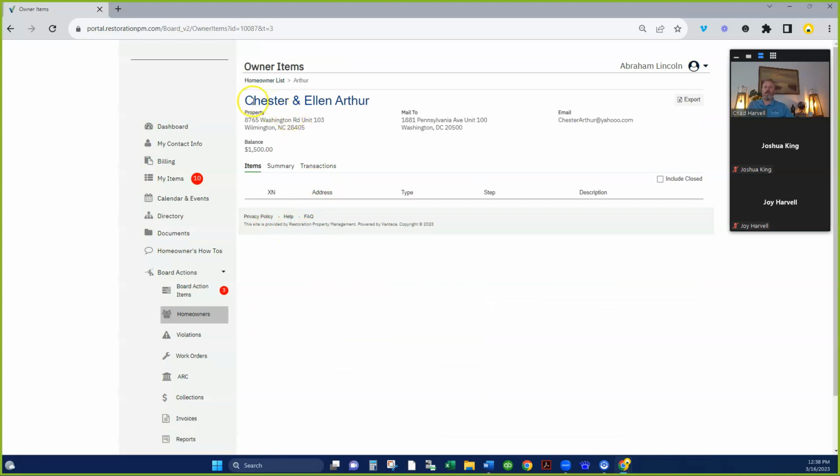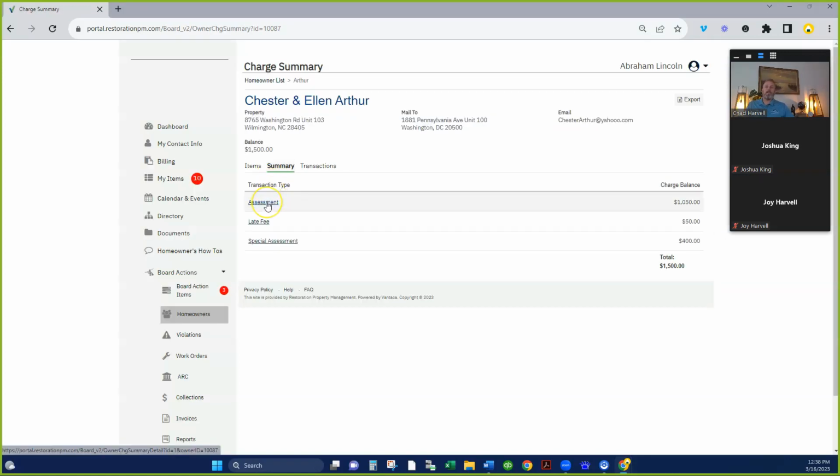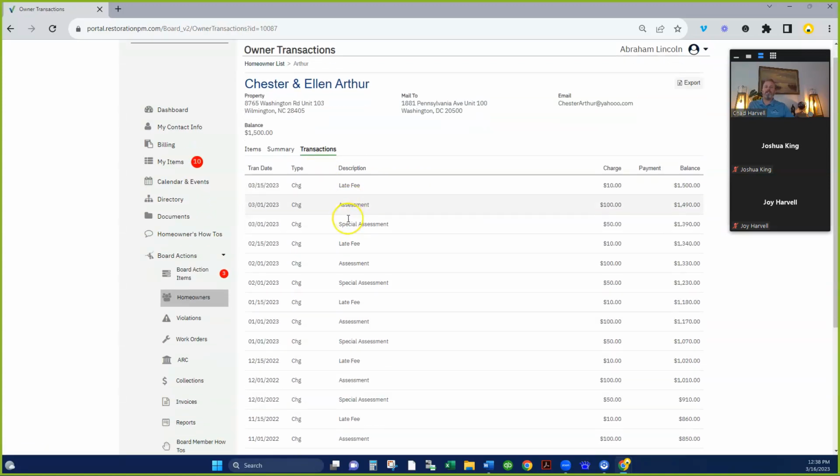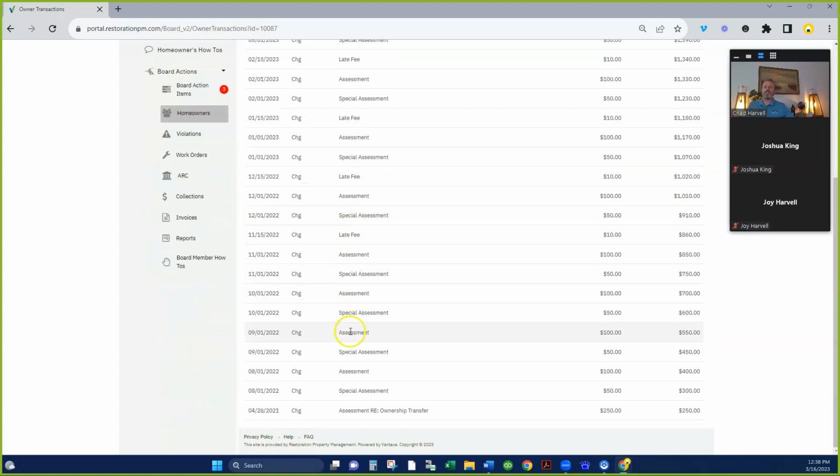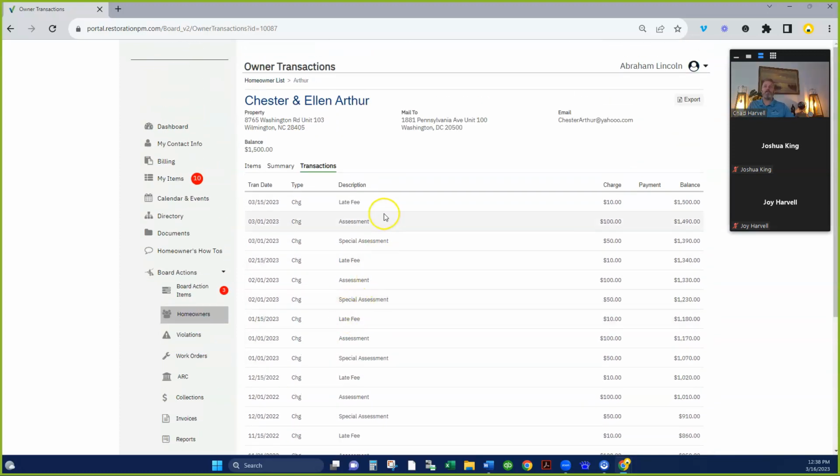In this case, we're now here at Chester Arthur's account. This is going to be a view of what we see on our end in our system. You can see the transaction types, we've got assessment charges of $1,050, late fees of $50, and special assessments of $400. And I can even click on the transactions tab here and see how all of those transactions were made, how they came about. I can also export this to Excel if I wanted to.